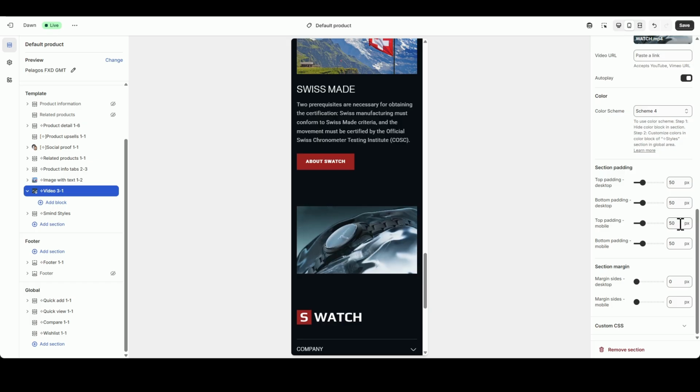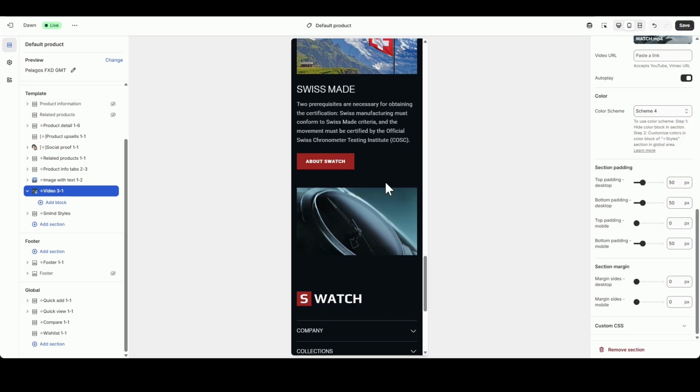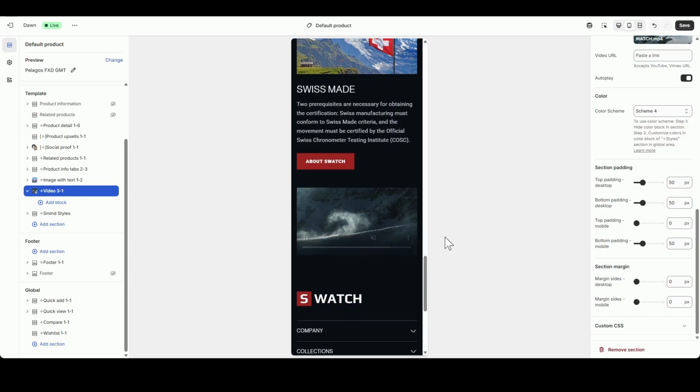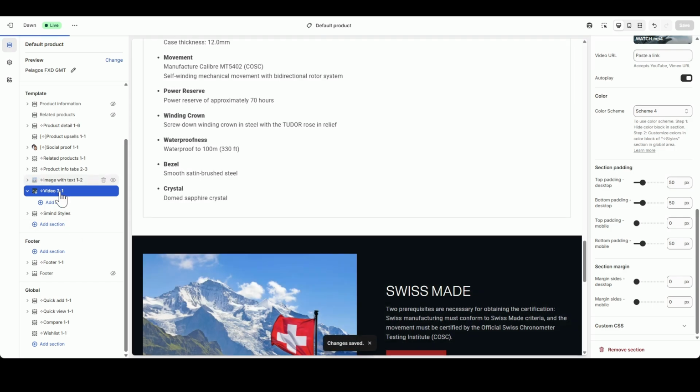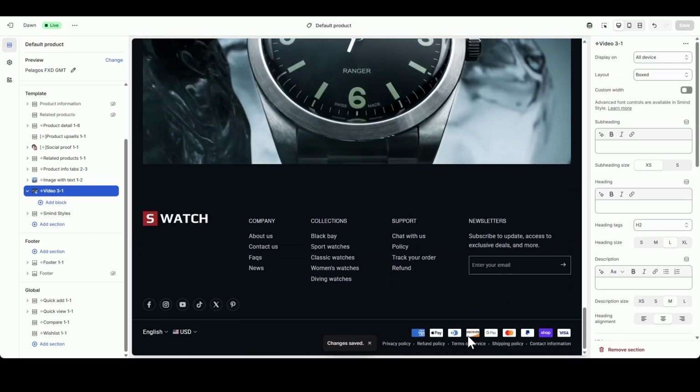Over in the right sidebar settings for your section, find the top padding mobile setting and adjust it down to 0 pixels, and then set the bottom padding mobile to 50 pixels to give the layout some excellent breathing room. Last but not least, save your work. Click the solid black Save button located in the top right corner of the screen to publish your changes.